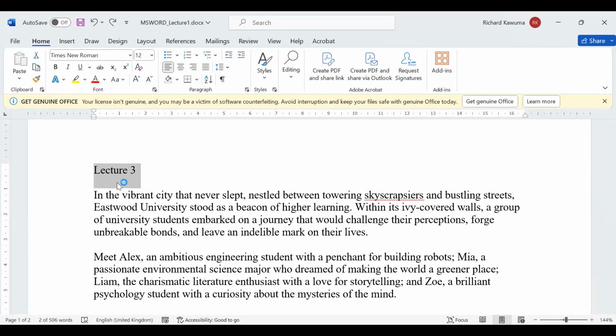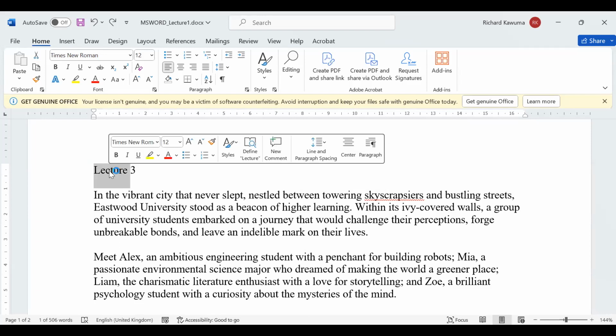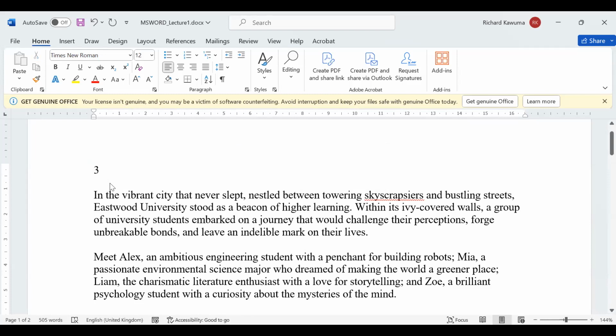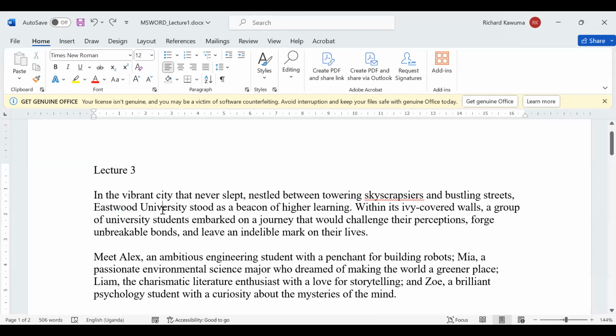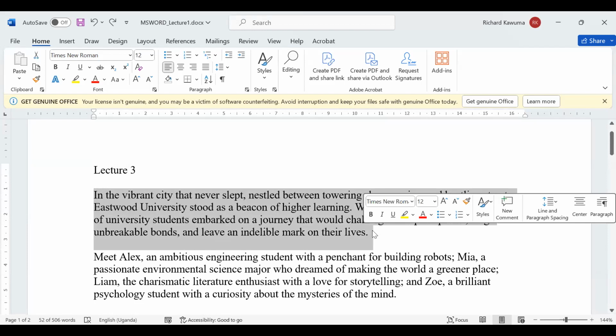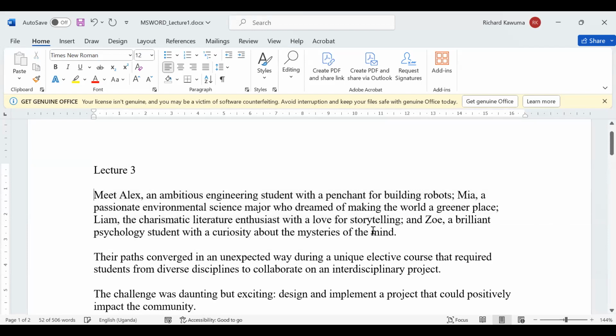Another way of selecting a single word, say if I just want this word lecture, if I want to select it easily, you can double click that word. So when you double click that word, it is selected and you press delete. So you double click a word like Eastwood. If I double click it, selected, then delete. Now, what if you want to delete the entire paragraph? So if you want to delete the entire paragraph, you select it, you click and drag down until when the paragraph ends. Then you hit the delete key.